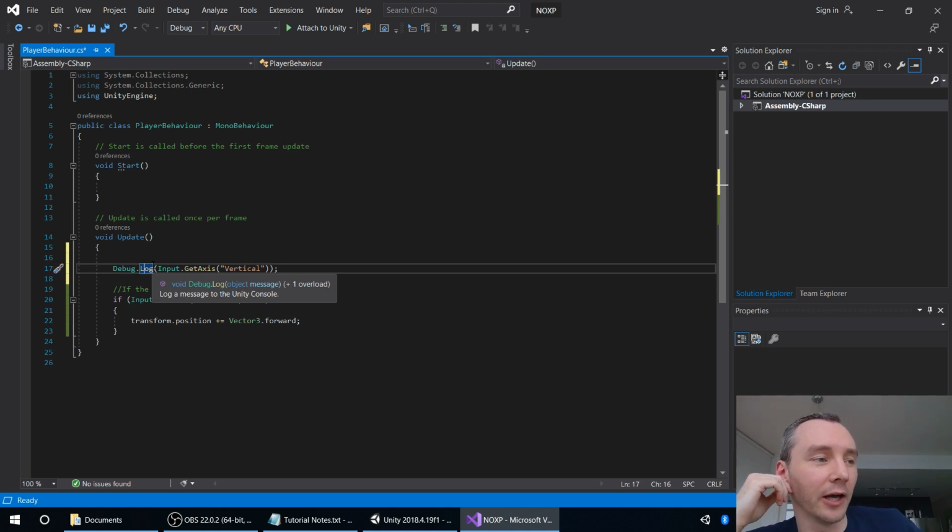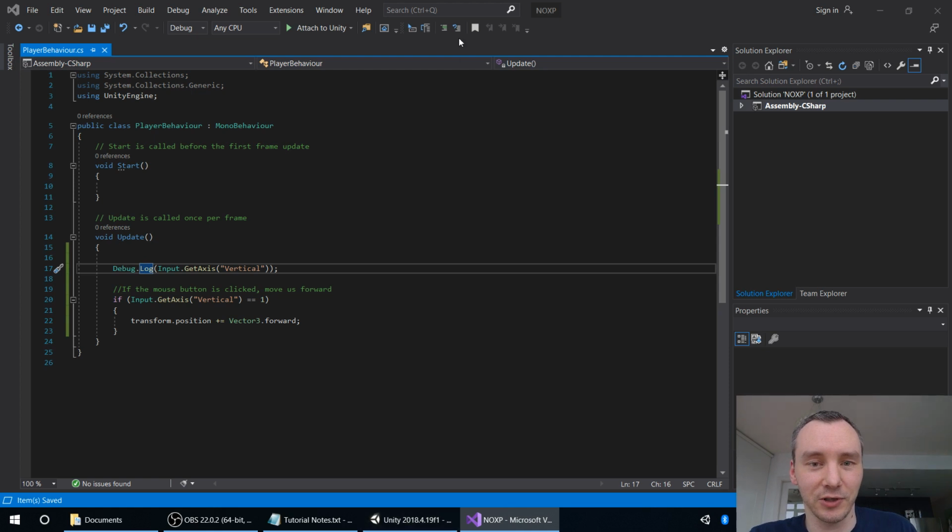The reason it's the word debug is that this is something we're going to see as the developer. The player is never going to see it. So debug logs, the player will never see them. They're just for us. So we're already telling Unity, look, every update, tell me what the vertical axis is doing. And I'm doing this just to illustrate what it is doing.